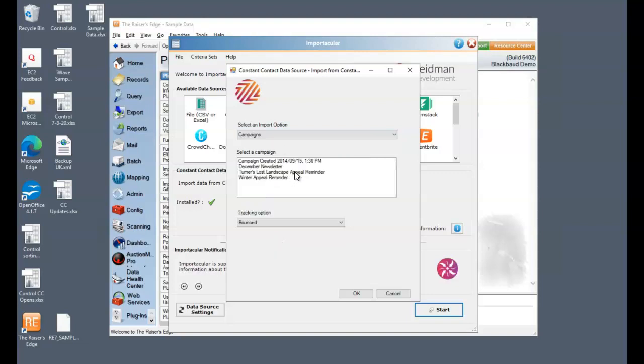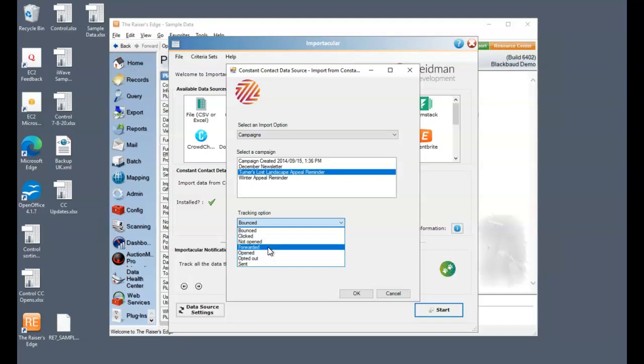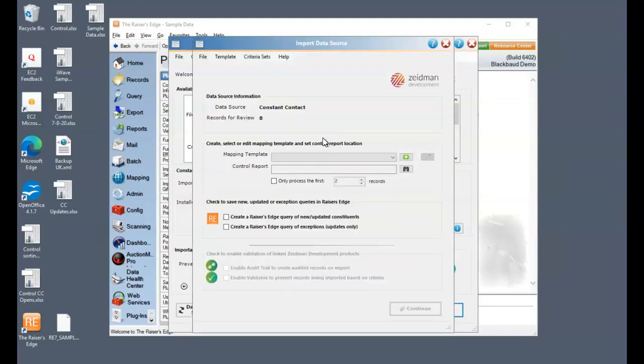I can then select the campaign I want to work with, and I can choose which data I want to bring in from that specific campaign. So I can work with either bounced, clicked, not opened, and so on. I'm going to bring over all of our opened emails in this scenario. So all of the data from people who opened the email has been downloaded. I've got 8 records to review.